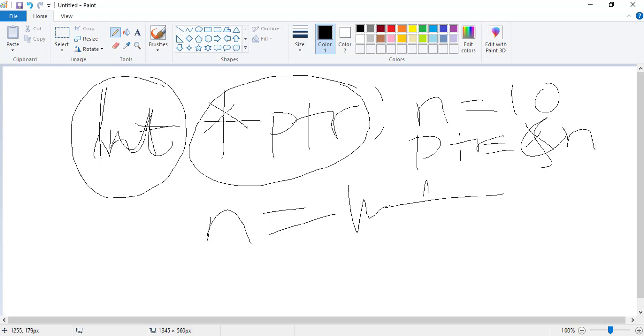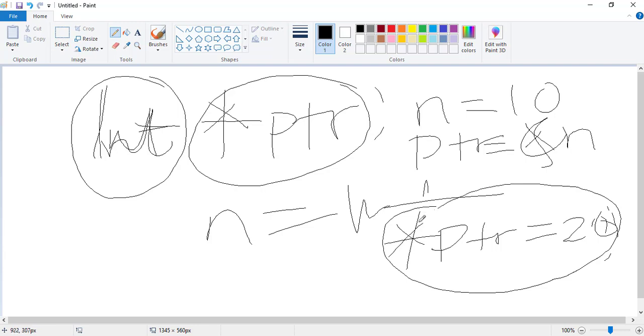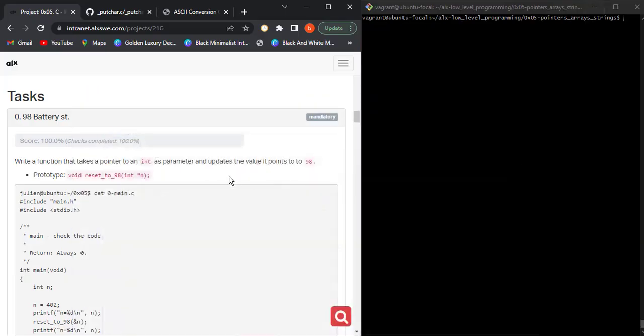So I can simply access the value of n by dereferencing the pointer here. I can just say asterisk ptr equals 20. So now you can see I've changed the value of this variable n from 10 to 20. So when you use printf, it's going to give you 20 as the new value of n, not 10. So this is what dereferencing is all about. So that's what we are going to do here.